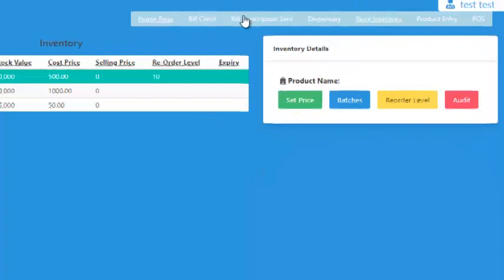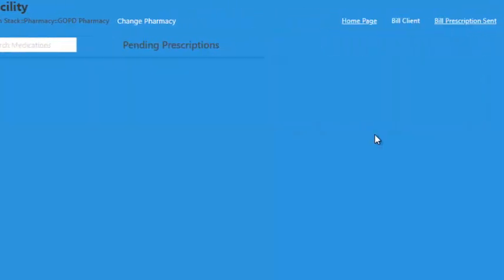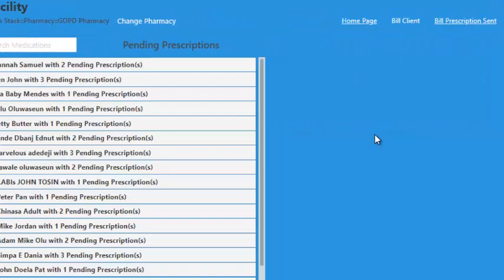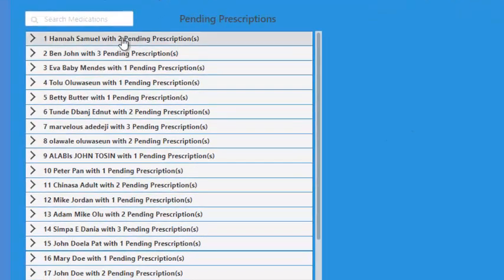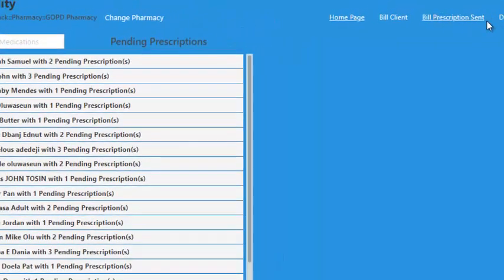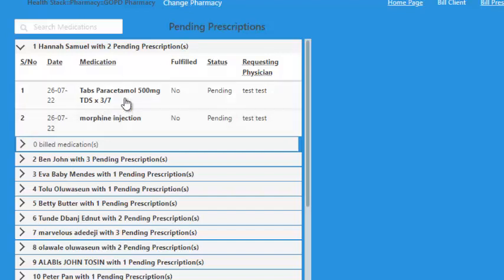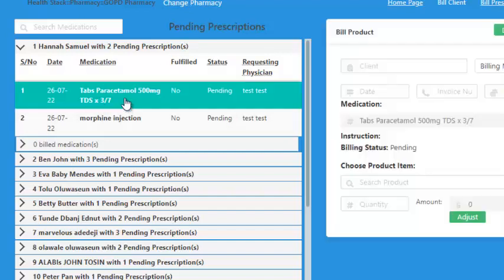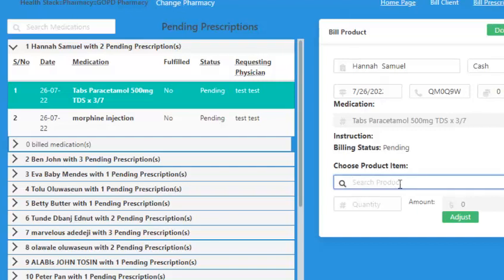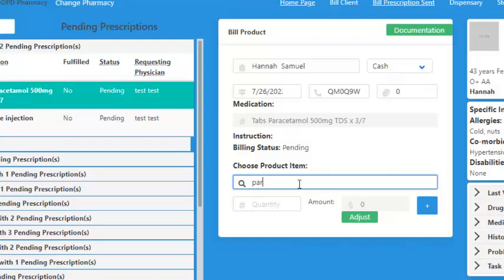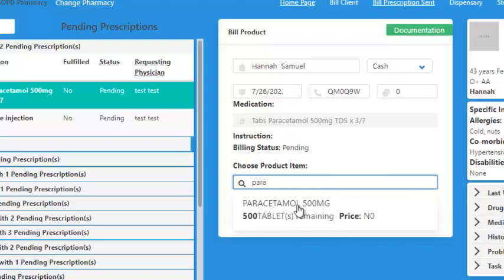So let's go and dispense this product. Like I said earlier, once they send out a prescription from clinic, you will find that prescription in the bill prescription sent page in the pharmacy module. So this is the patient we sent out a prescription for, called Anna Samuel. These are the prescriptions that were sent. So we have to bill these prescriptions for us to be able to dispense them. So let's say a prescription was sent for paracetamol 500 mg.